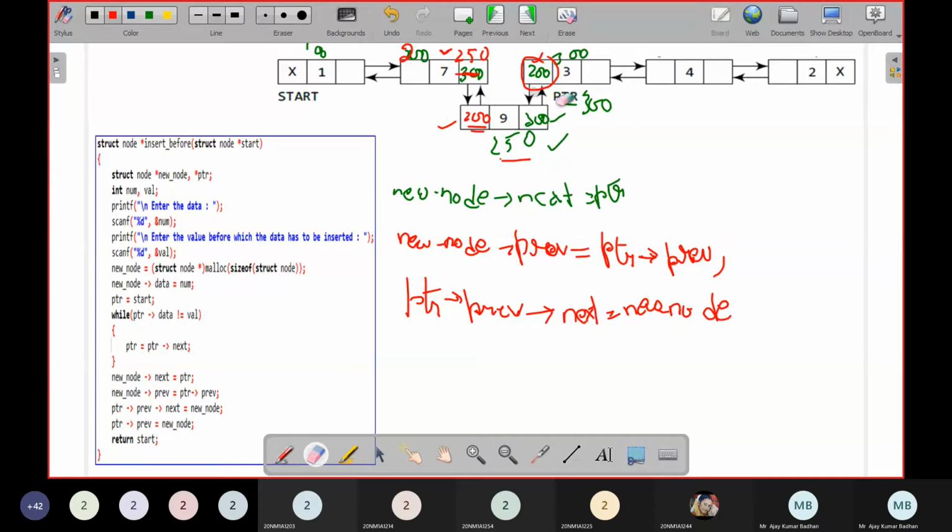Okay. So now what happened? What is pointer previous in this case? If you see here, where is the pointer? Here. Pointer previous consists of address 200. So I'm jumping to this particular 200. 200 next. So this block. Earlier it consisted of 300. Now I'm giving it equal to new node. What is the address of the new node? 250. So that 250 is coming in this particular location.